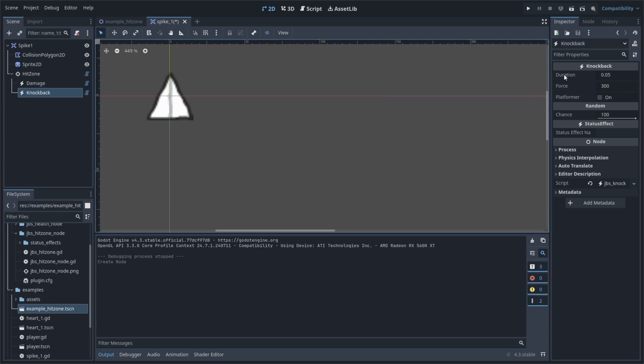As usual, the description is not yet loading, but I can still remember the descriptions for these properties. First we have duration. It's the duration of the knockback. And then you have the force. It's the force for the knockback. So you can add more force if you want. Then we have the platformer property.